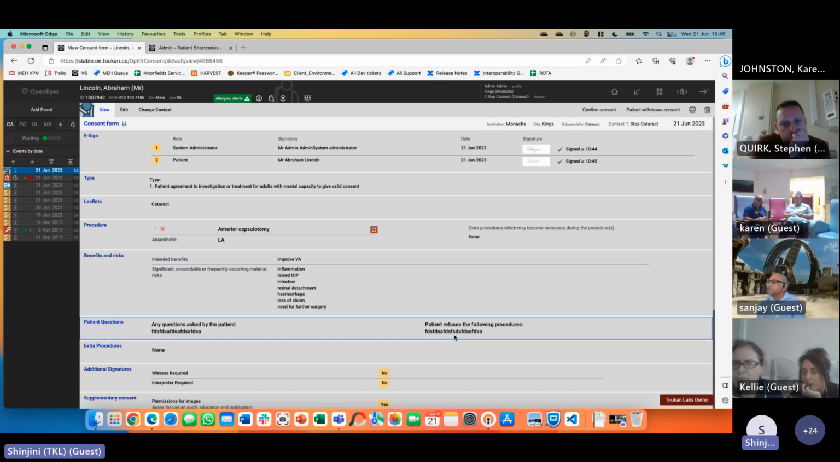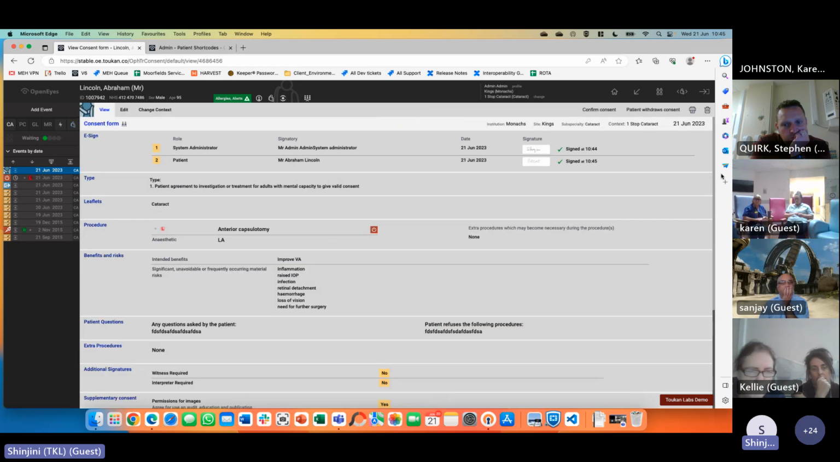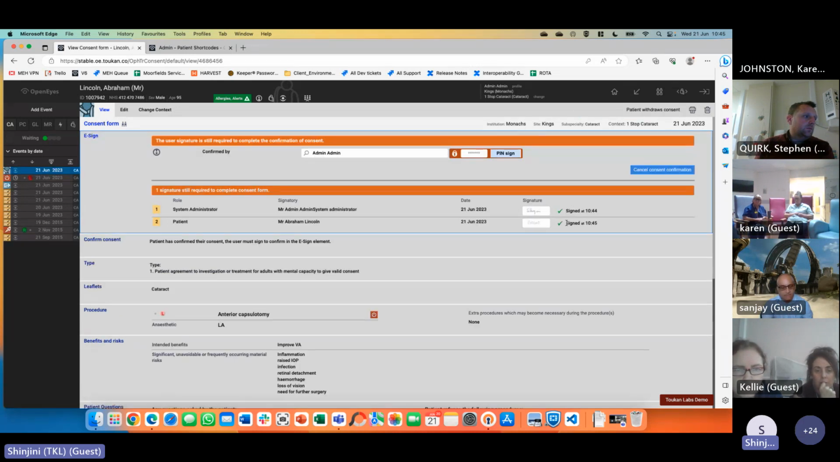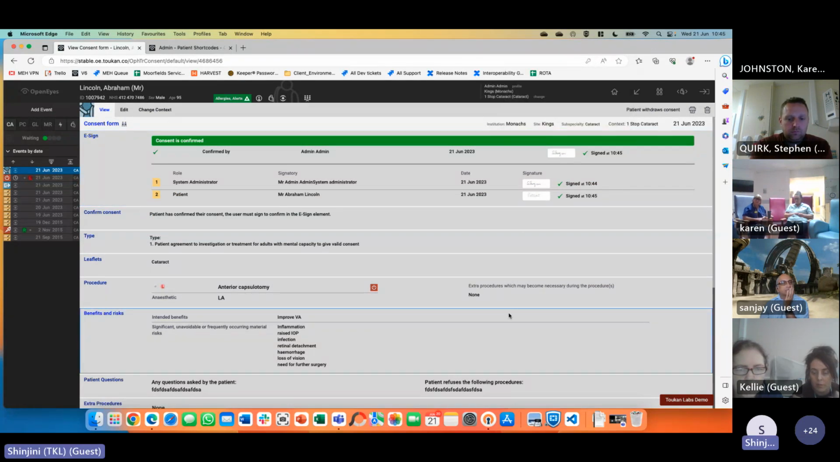So in the morning of the surgery, Abraham Lincoln comes in and has a quick chat with the anesthetist to confirm consent. So when the clinician is in the system, they'll be able to see that's the consent form, and either confirm consent or withdraw consent. So I'll say confirm consent, and whoever is taking the confirmation has to sign as well.